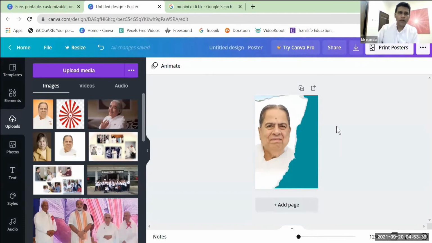Now, after doing this, you could also change this. After doing these posters, you could also change all of these posters into a video. That's also possible. So now what I'm going to do is I'm going to add text.